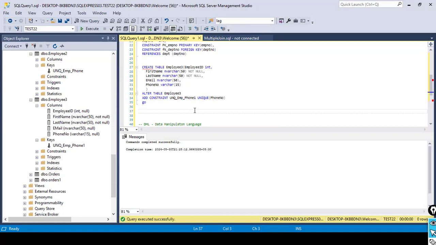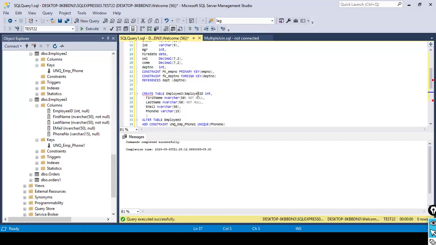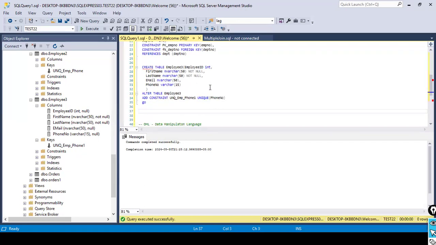So this is how you can create a table, and also the constraints you can define it this way. In case you first created the table and then later on you want to add the constraint, you can add it this way. Not only unique constraint, even primary key constraint you can add later. Okay. I'll show you that one also. Look here.